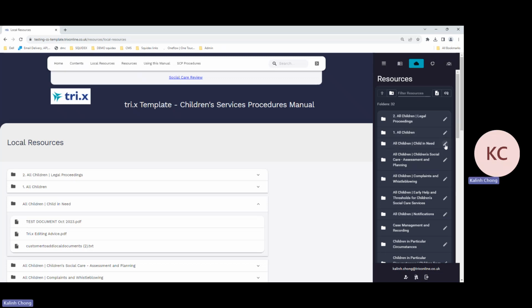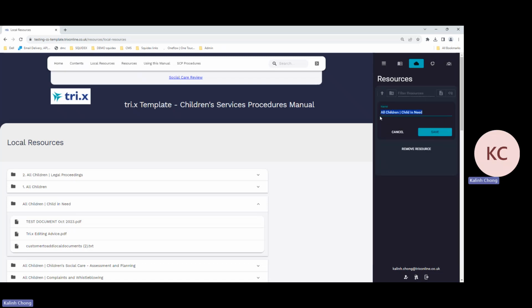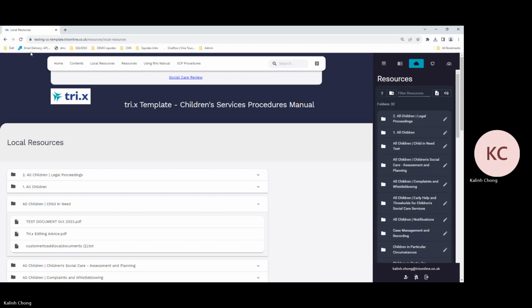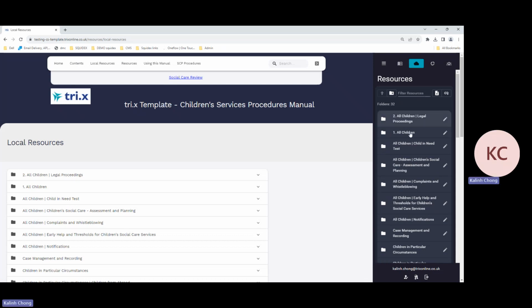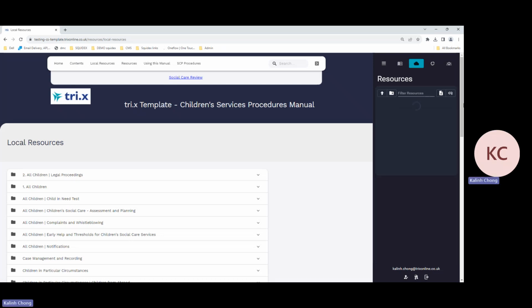If you want to edit anything, so if you want to edit the name of a folder, you can click on this pencil button, edit the name of the folder, and save. If you want to add a link, you click on the folder, click on New Link, type in the name of the website, copy and paste in the URL, decide if you want this link to be private or not, and then save.